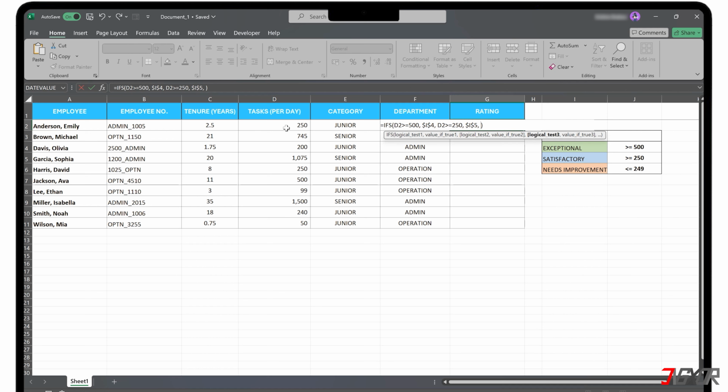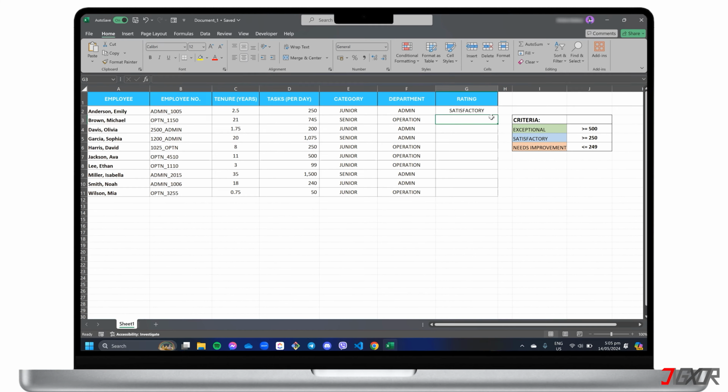Finally, add the last expression, cell D2 less than or equal to 249. Then choose and make the cell reference absolute as well. Compared to nested IF statements, the IFS function is less prone to errors and easier to read, especially with complex conditions.